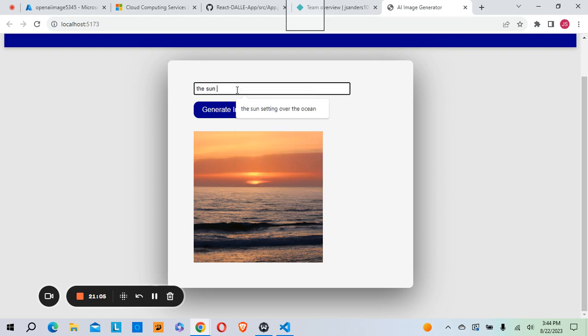The sun setting over a wheat field with a nearby barn.